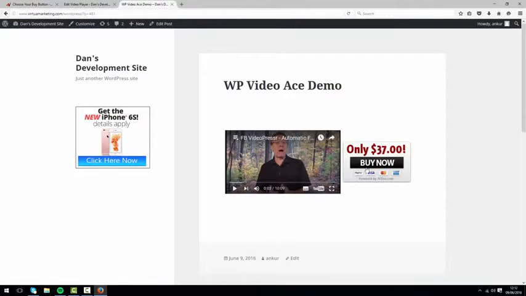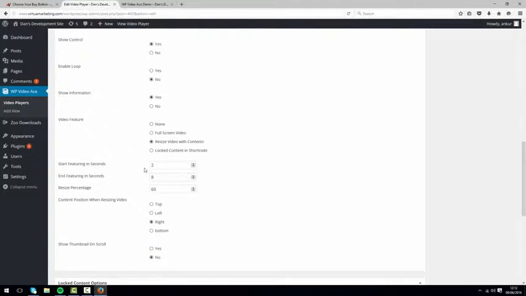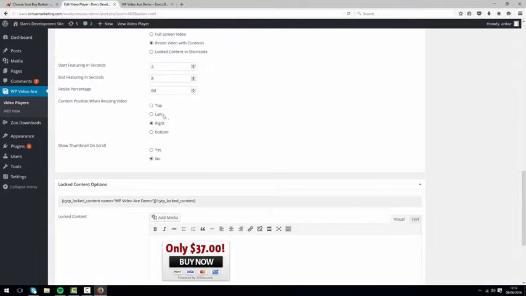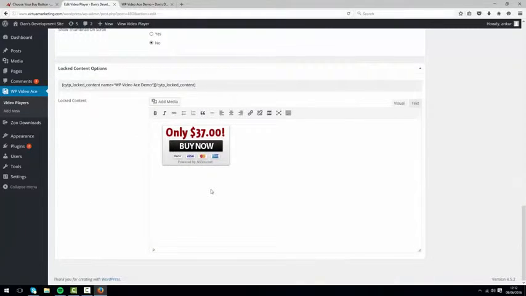And you could have the buy button appear above, so you can have it appear on top, to the left, to the right, to the bottom. You can have it appear anywhere around the video that you want. And it doesn't have to be a buy button, it could be literally anything you want. You've got access to the whole of the WordPress editor here, so whatever you put in here will appear.